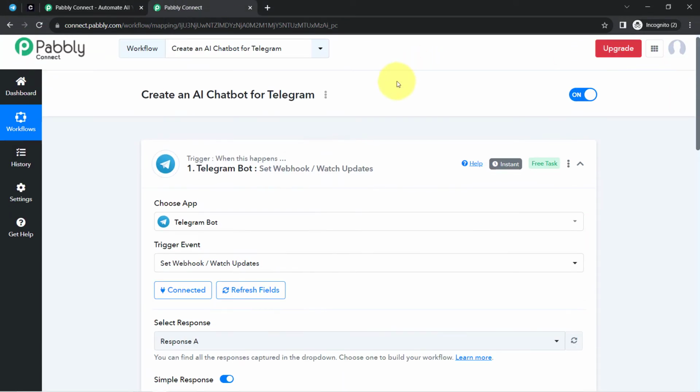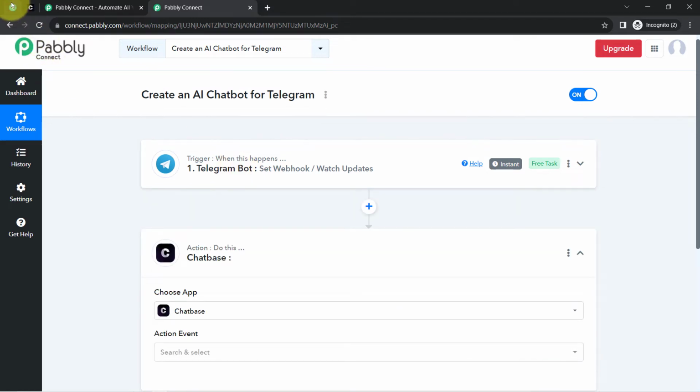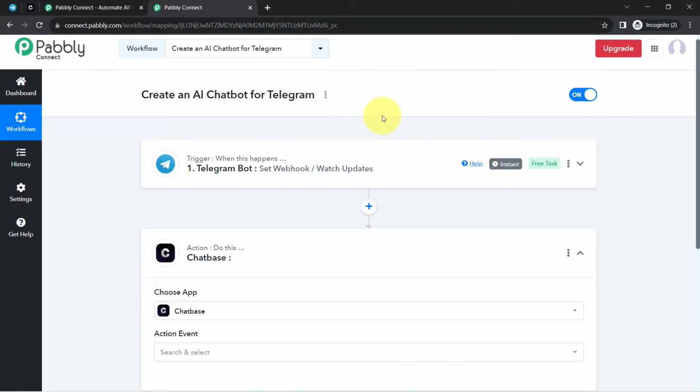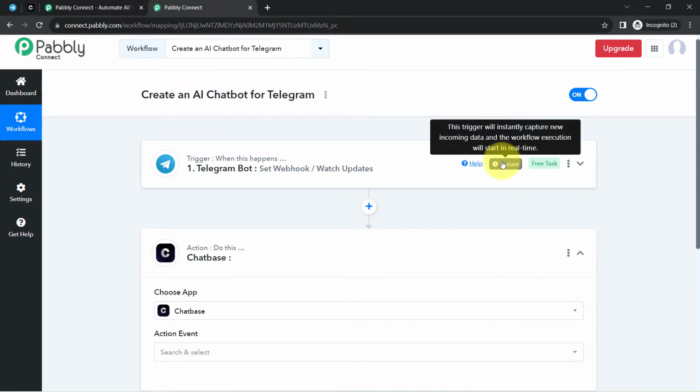The presence of this data clearly shows that the connection between Telegram and Pabbly Connect is working absolutely fine. Now onwards, every time any new activity happens on the Telegram application, the details will be received via Pabbly Connect instantly, because this trigger will instantly capture new incoming data, and the workflow execution will start in real time. So in this way the first step of our automation is done.